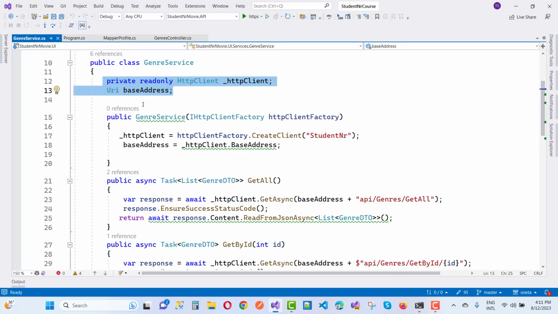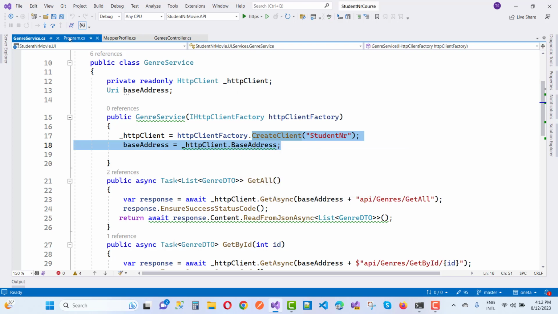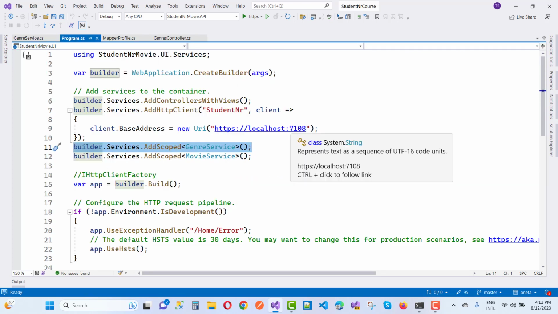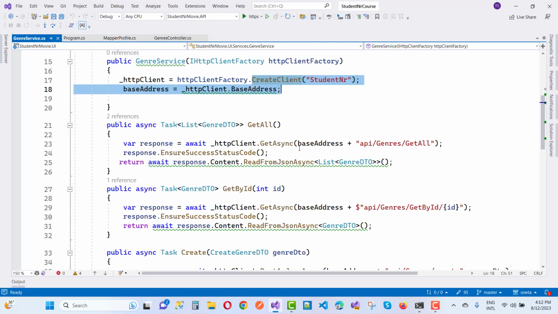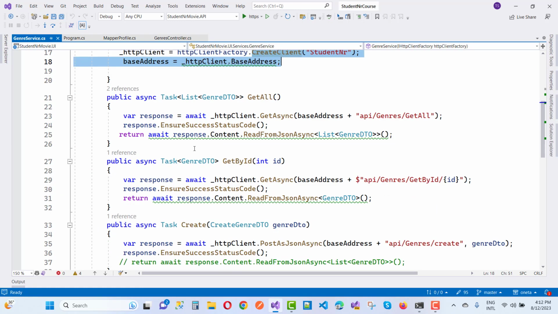Okay, the next one is the base URL of the URI. So in gender services, using HTTP client factory, with the named client, by using the create client method. So here we have an HTTP client, and base address is HTTP client.base address, and the base address is defined like this by the API URL. Now by using the get all method and get by ID method, we get the API endpoint. So HTTP client.get async, base address plus API genders and get all.